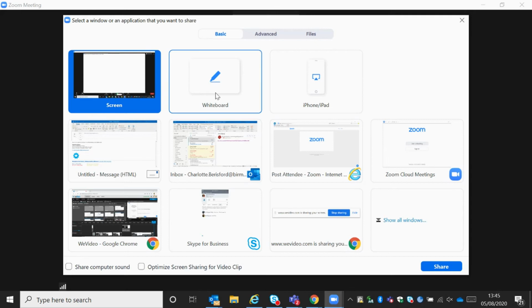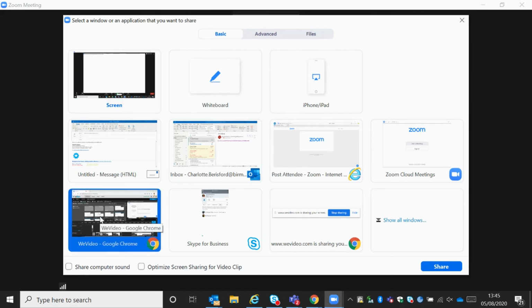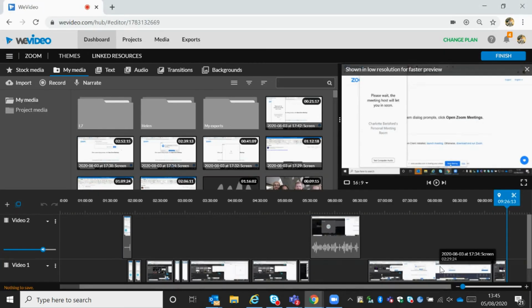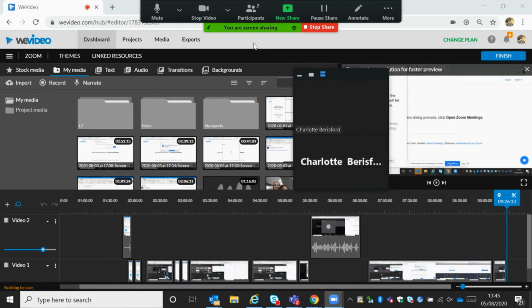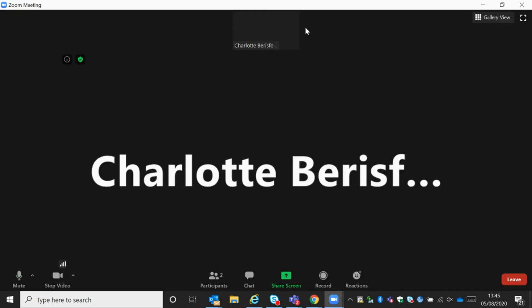But you do also have the option to open a specific application. So for example, if you're only wanting to share a Word document, or you're only wanting to share a preview of work you're completing, then you can select a very specific option here. If we select the share option, as seen at the top, it confirms you are now screen sharing. And at any point, you can stop the share by ticking the box shown here. And you'll return to the meeting as before.